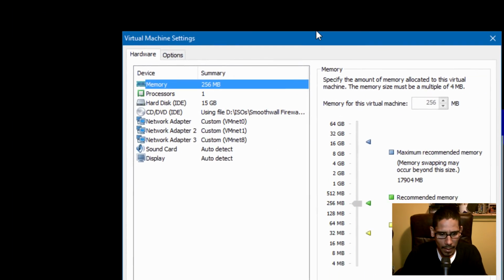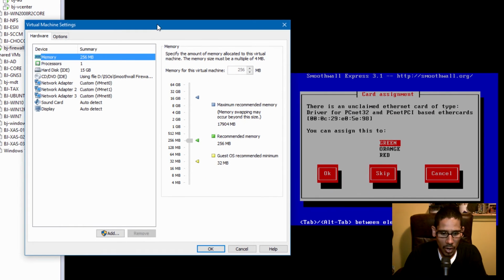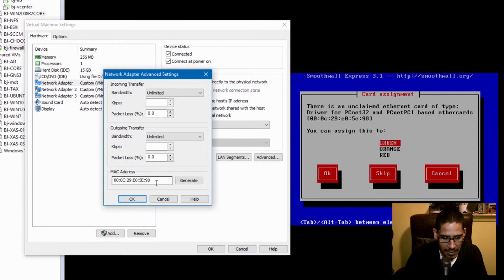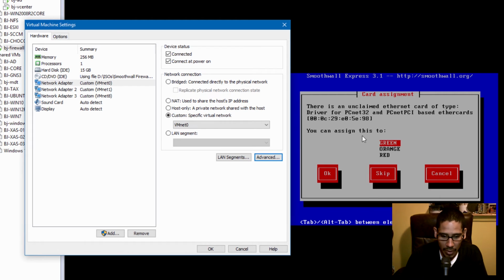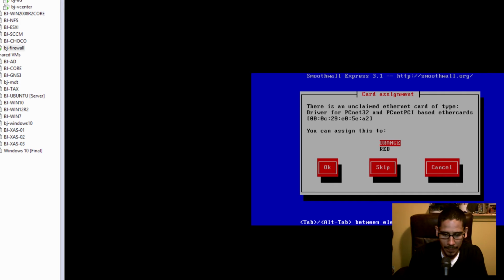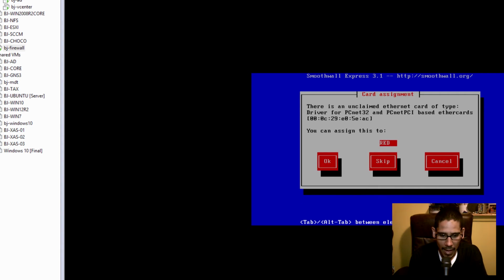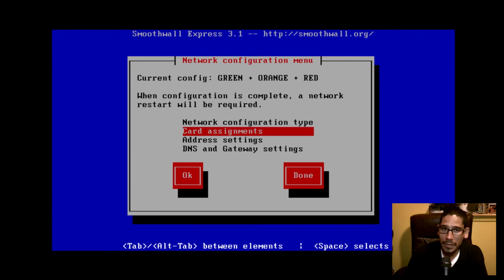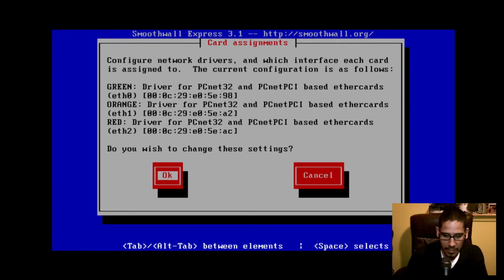Okay. And the green one has to be on our VMnet 0. So this is our VMnet 0. And if we click on Advanced, it gives us our MAC address. So if you look at the MAC address, does it match? Yes, it does match. So that means I can actually assign that MAC address to that green one. So I'm going to click yes. 821 does match the orange one. And the red one is AC, and it matches all of them. Again, if you want to double check, these are all right here.